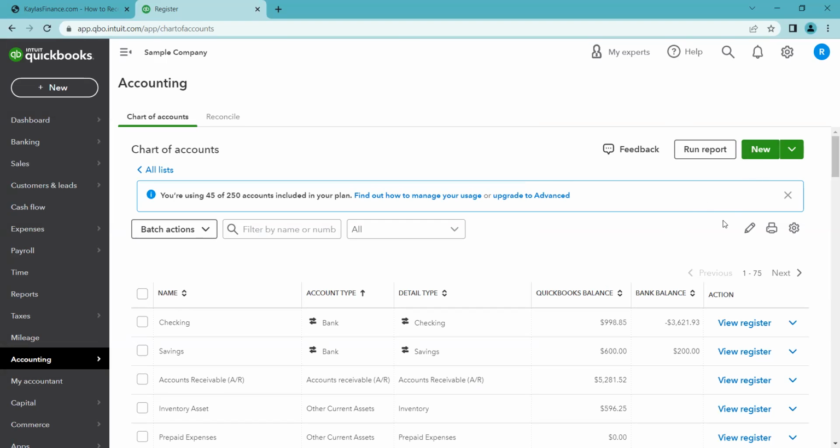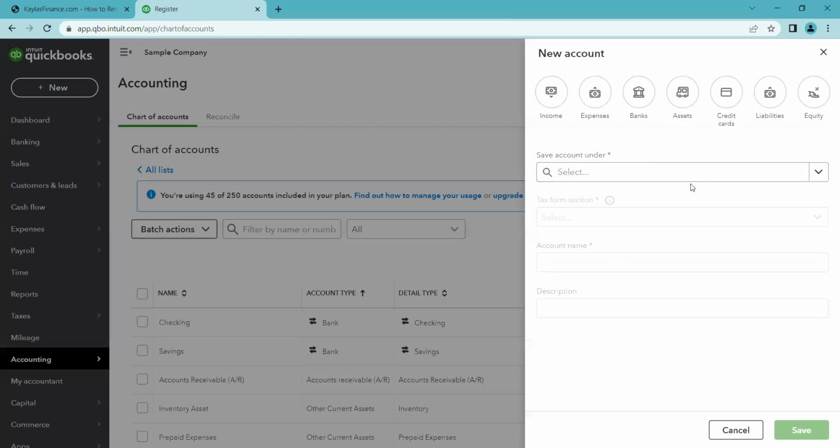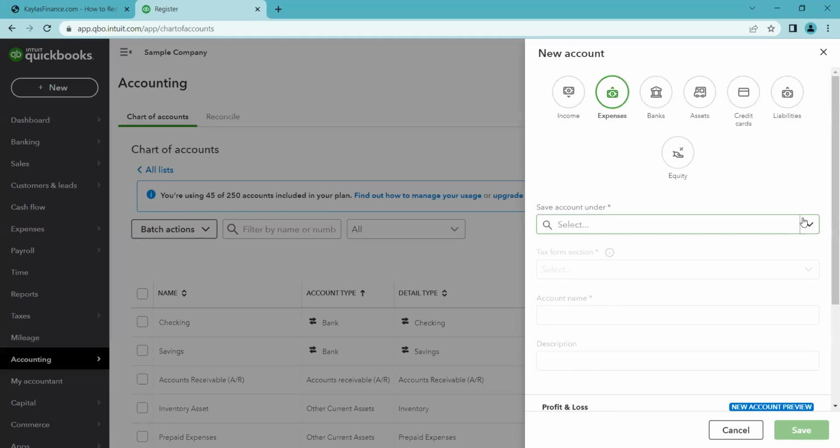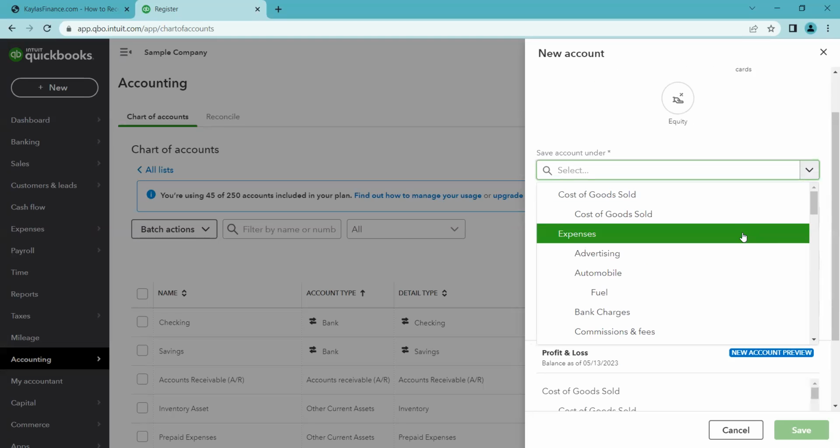If you have other types of interest like credit card interest or mortgage interest, then you need to have a subcategory for each one of those. So let's create a subcategory for loan interest. All right, so here we have expense, save account under. Where do we want this to be placed on our list?